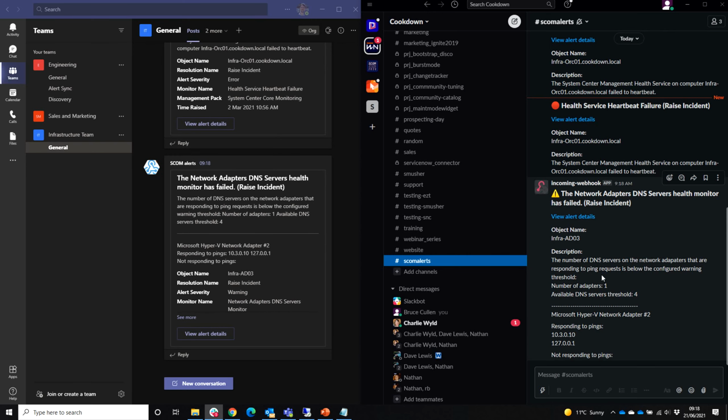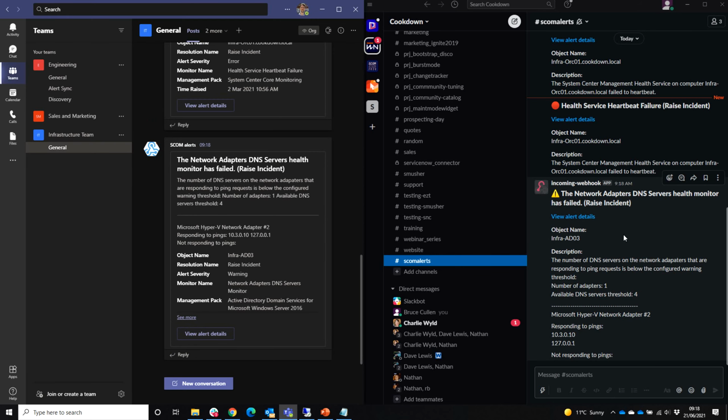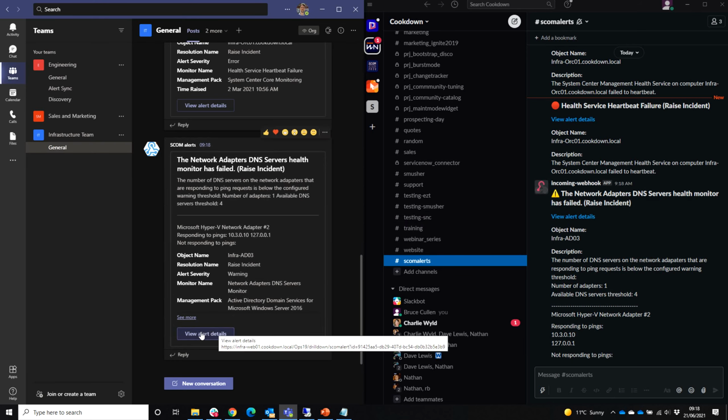Okay, here we go, look. And this is the alert. We have both versions of this. We have the detailed version with the see more button, so some of that information is hidden, and the simple version that looks a bit more like this. So there we go. Now if I click view alert details, it should open in Squared Up.